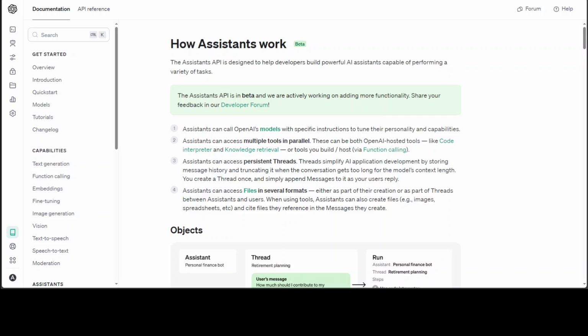Hello guys, in this video, I'm going to not only introduce you to this new Assistants API from OpenAI, but I'm also going to show you how you can create a full-blown chat assistant using your own documents, no matter which type. So let's get started. First, let me give you a very brief overview of what exactly this Assistants API is.